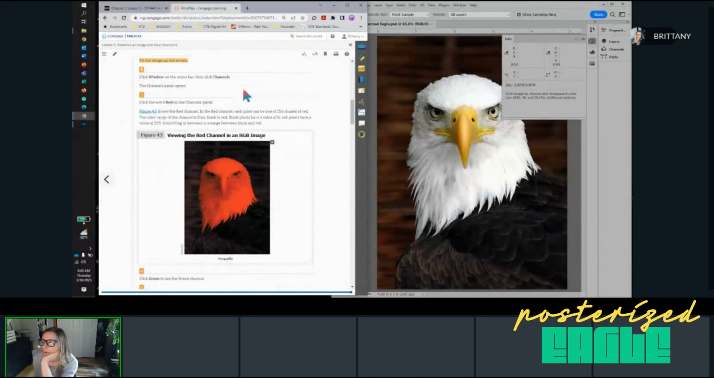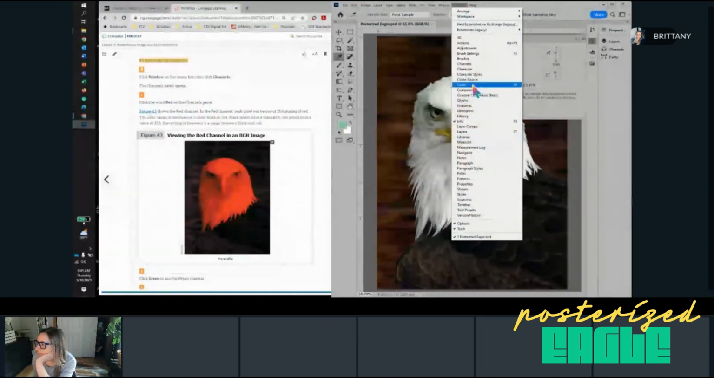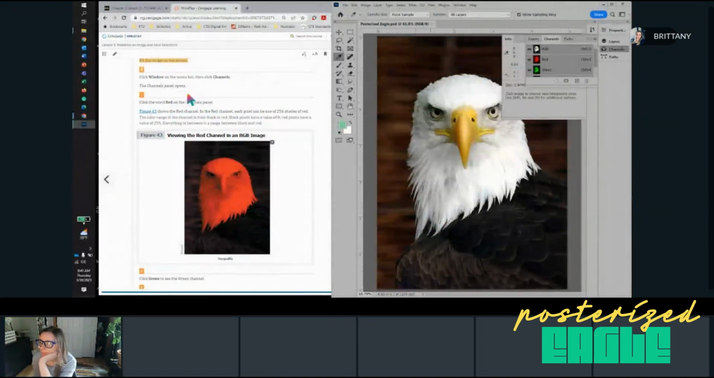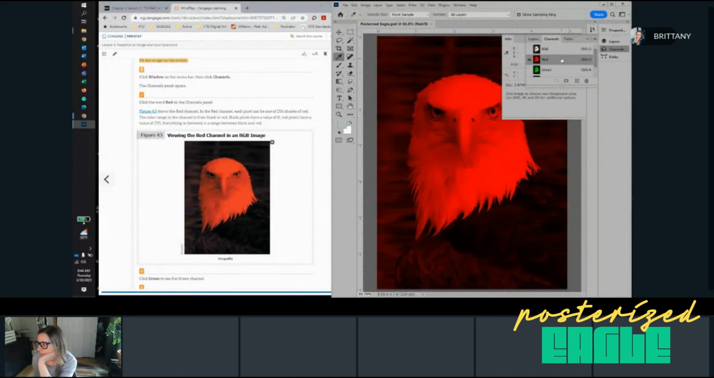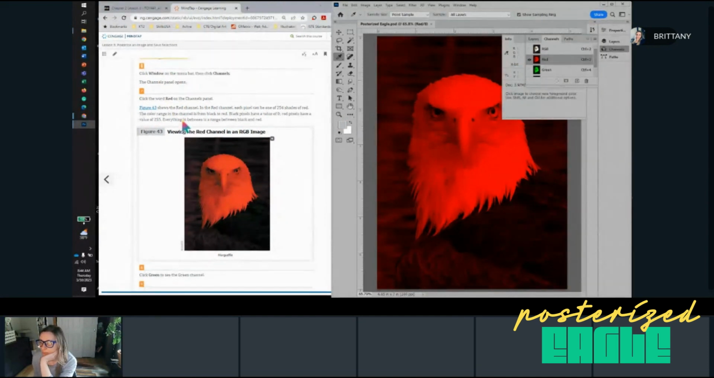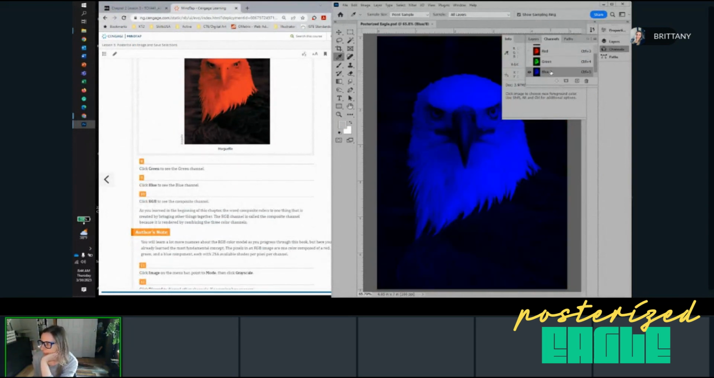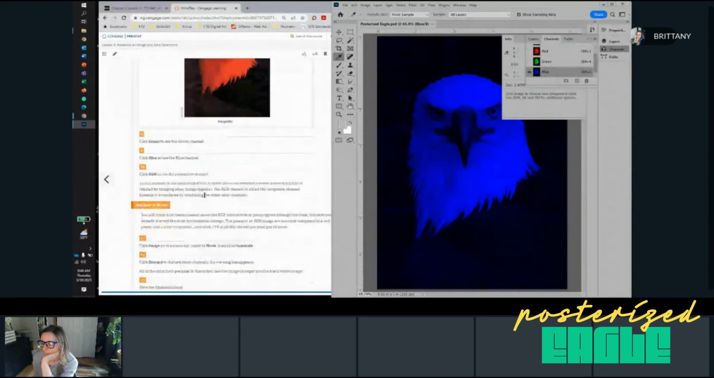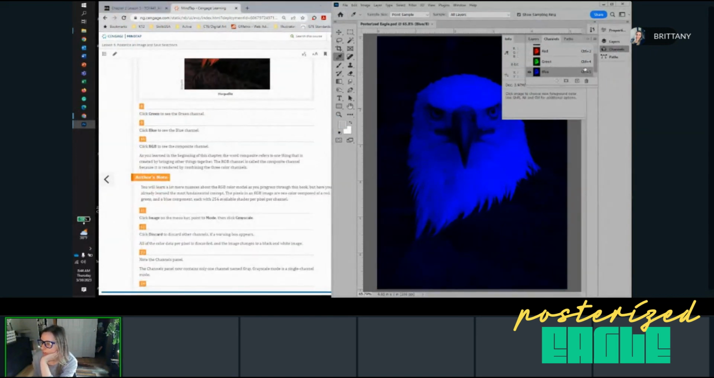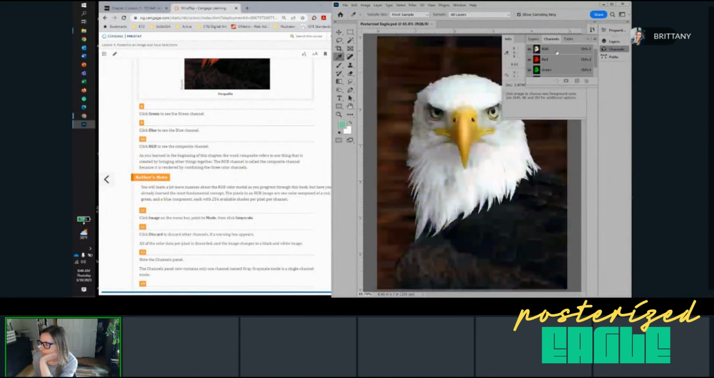Okay, now click Window on the menu bar and click Channels. So Window, Channels. Click the word Red on the Channels panel. Oh, goodness. And now it is changed to RGB red. Now we're going to click Green. Ooh, and click Blue. Click RGB to see the composite. So back to the original. That's all the colors combined.